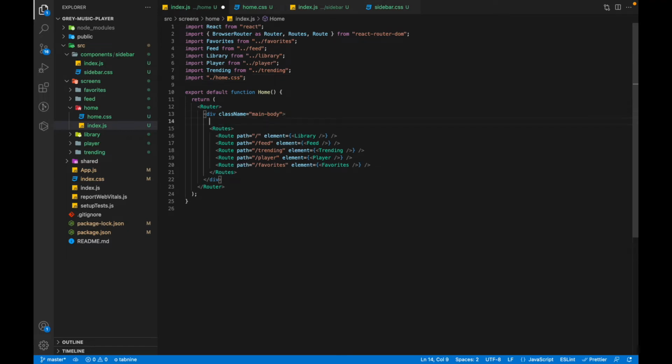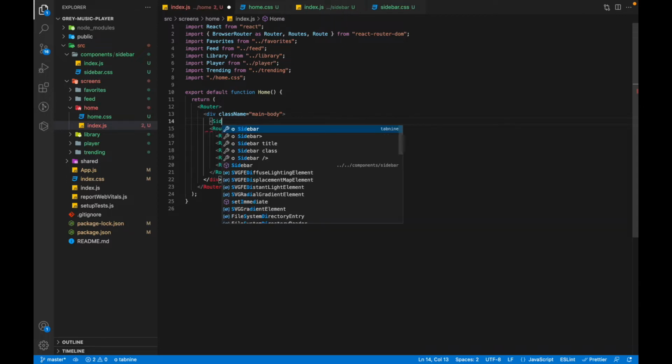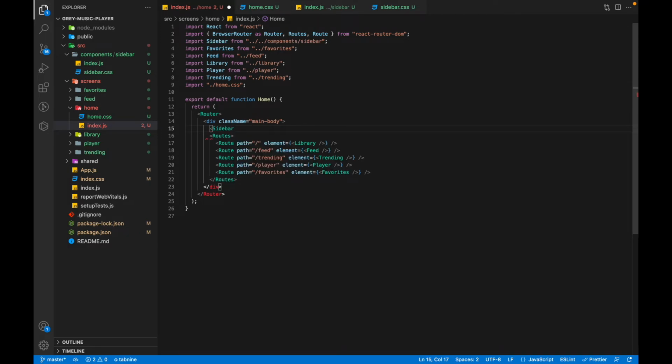Inside the main body, as the sidebar won't be changing with any route, it will remain there every time. So we'll be adding it above the routes, inside the router, so that it can access the route but above the routes. Add it here. So now you can see a sidebar is added on the side.